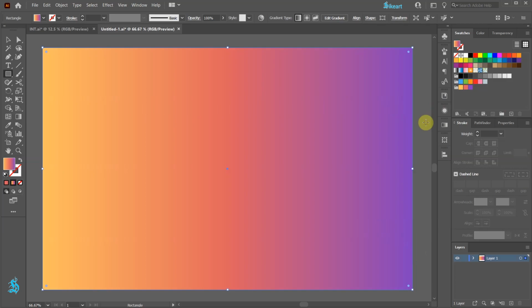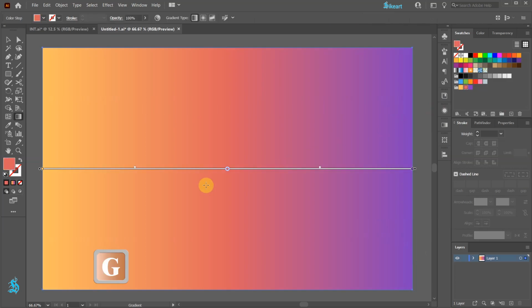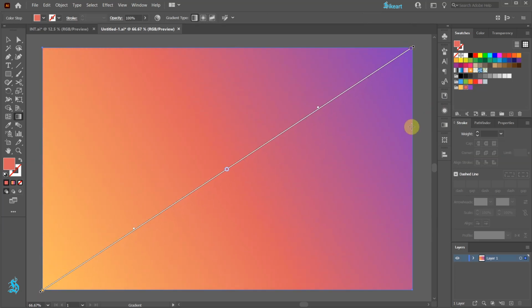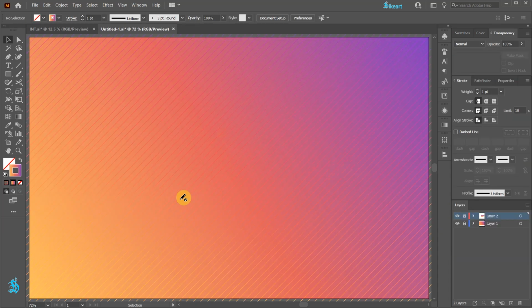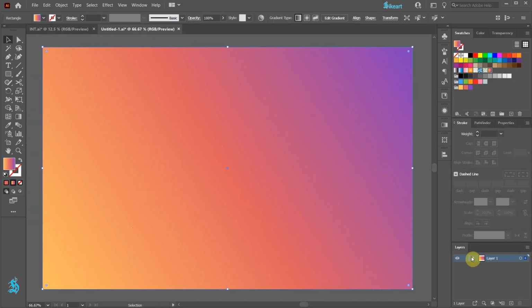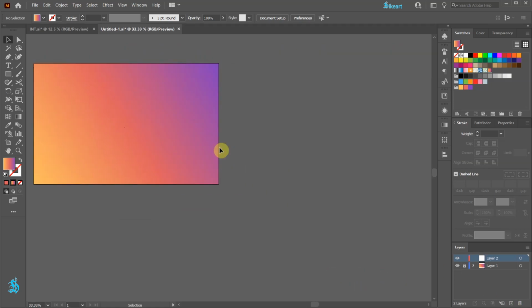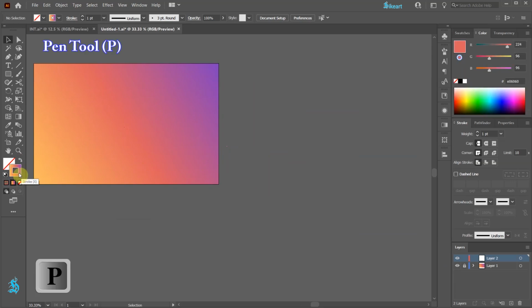Now press the letter G to show the gradient annotator on the screen and adjust the angle. Next we'll create these stripes. Let's lock this layer and create a new layer. First, swap the fill and the stroke, select the pen tool and draw a line that is a little longer than the height of your artboard.